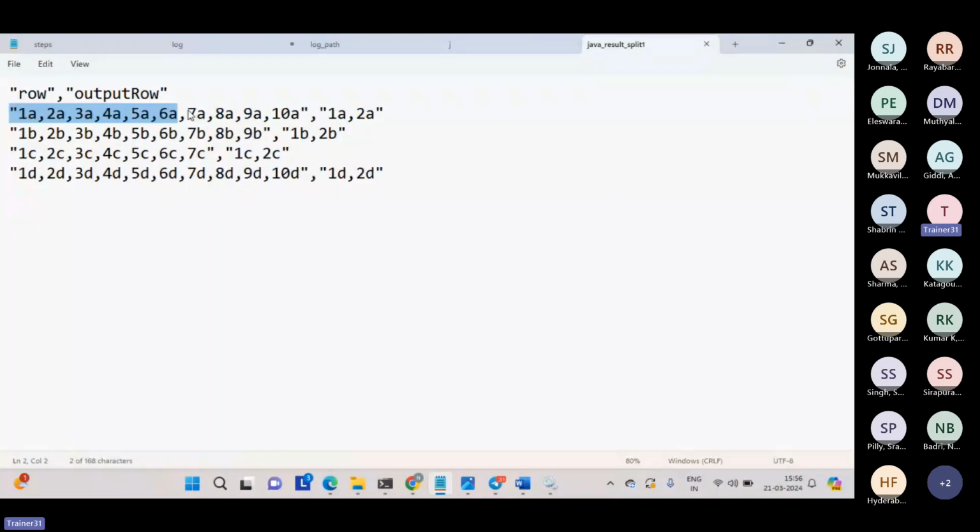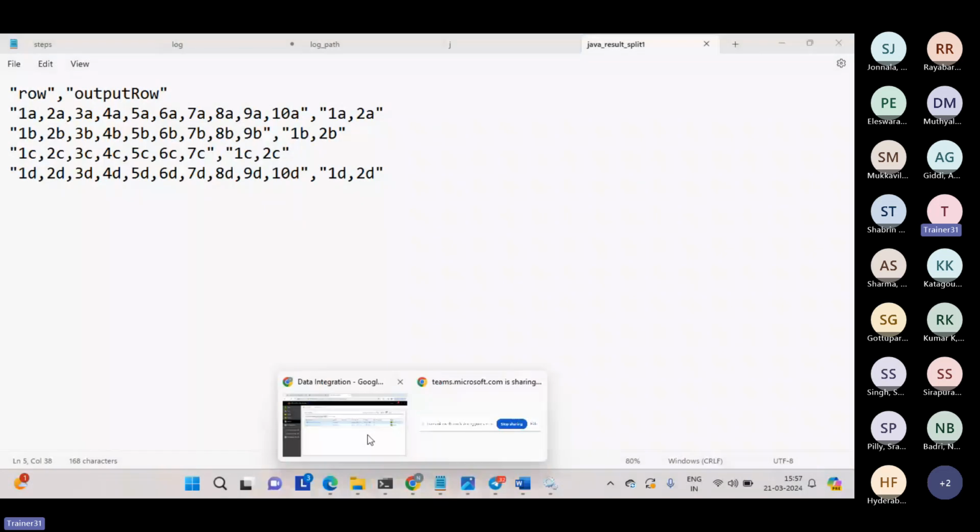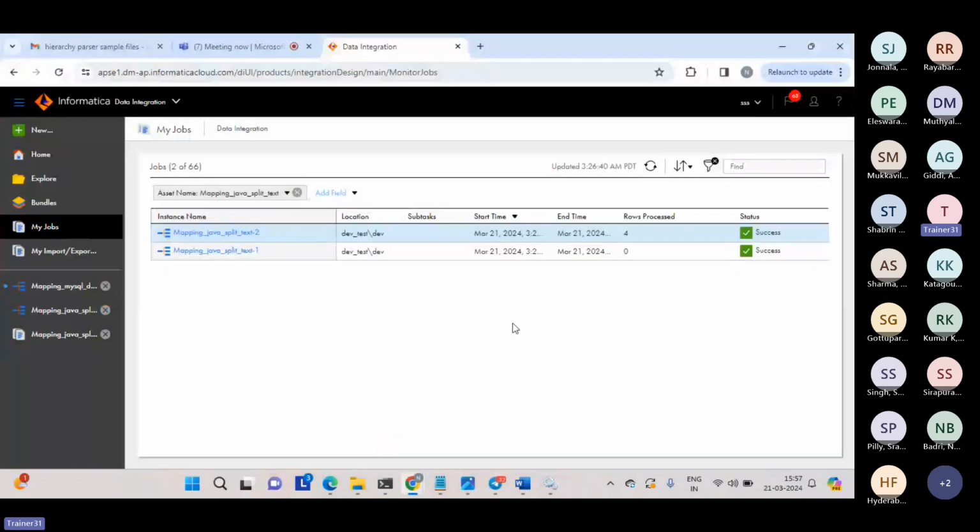See, this is the source data. The split one is what is in the output row. Can you see the output row second field here? See, first two fields only we got. Yeah, the comma separation, right? That's what is expected, because we are trying to concat the first field data and second field data with a comma separator. So that's it, guys, about the usage of Java transformation.